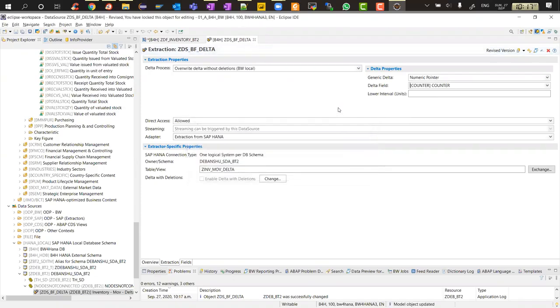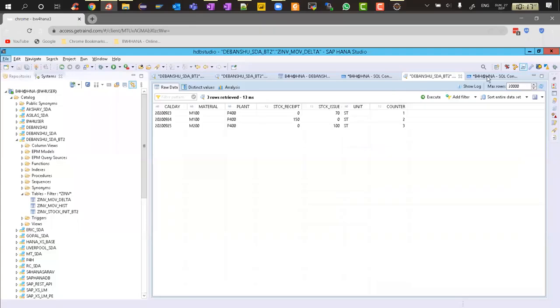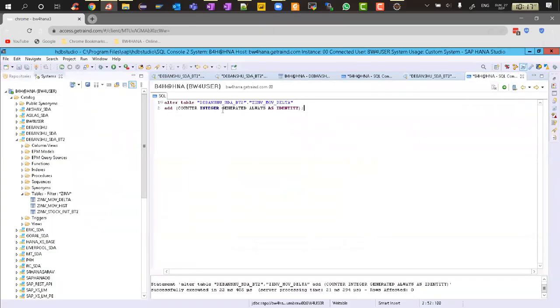Another way, when you have a table as the source of your data source, you can have generic delta, and generic delta can have counters. You can also have timestamp. So probably you can take this as an assignment: instead of identity, you can say generated always as current timestamp.